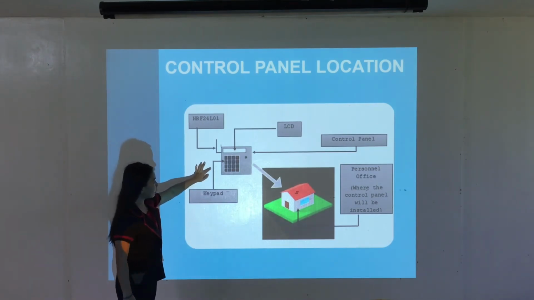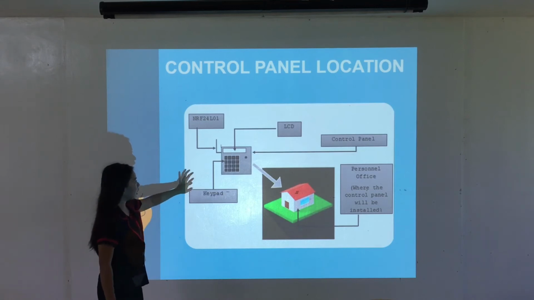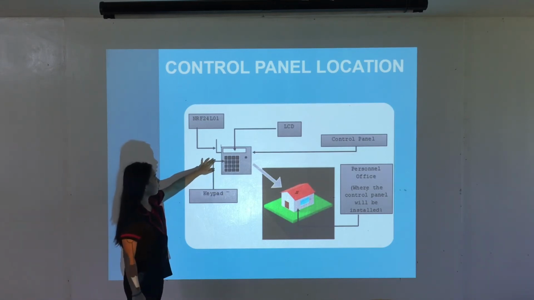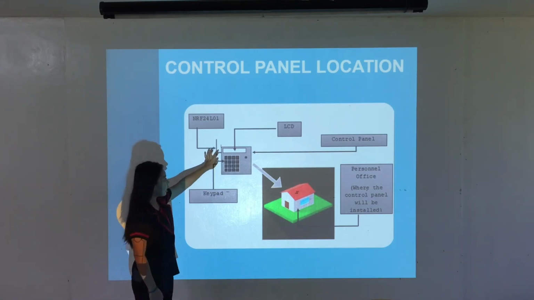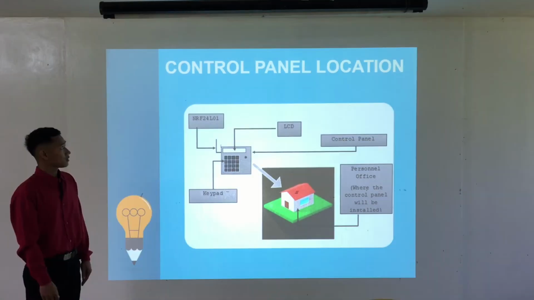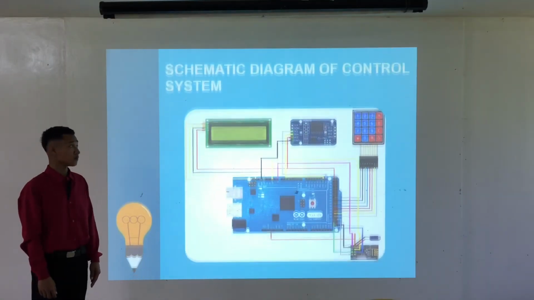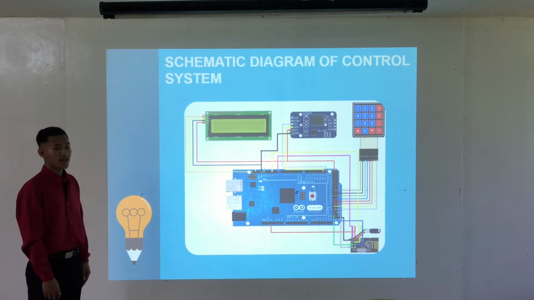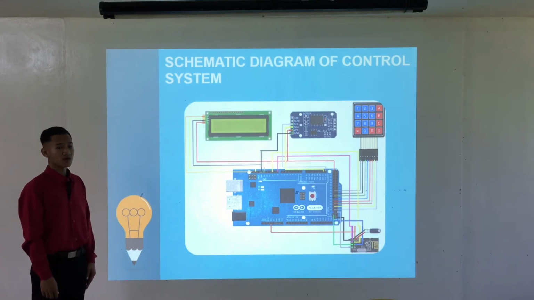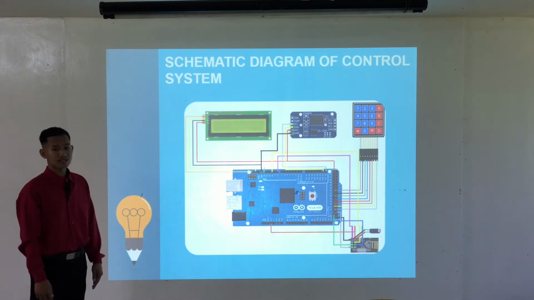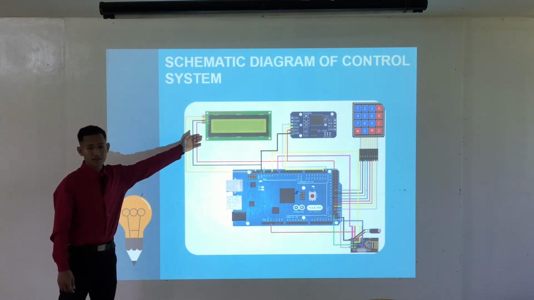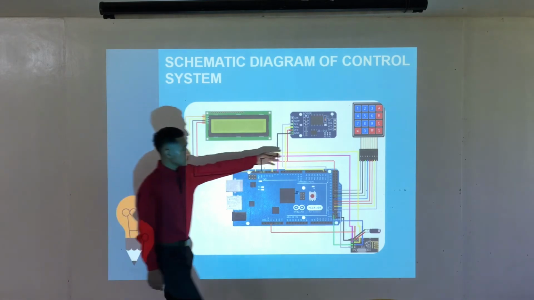This is the control panel which comprises of the keypad, the NRF24L01, the LCD. Next is the schematic diagram of the control panel. So this diagram shows the circuit flow of the control system.